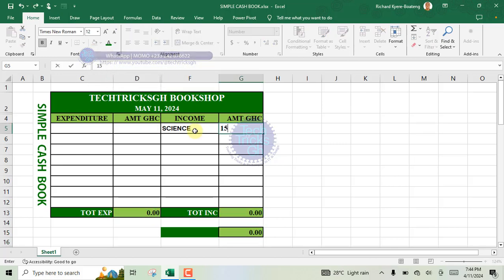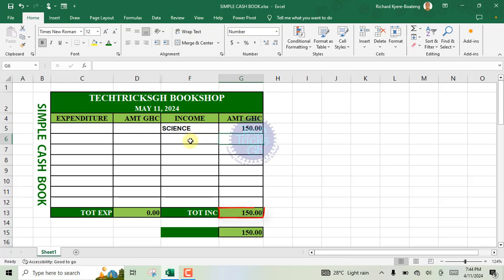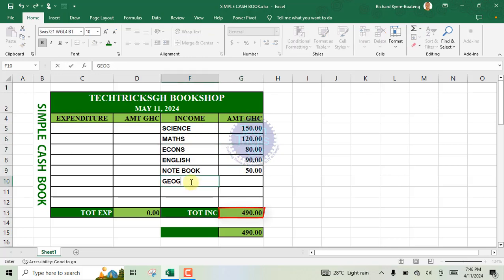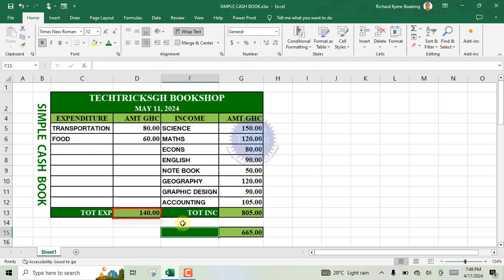Now you can start entering your income for the day, and Excel will automatically compute the results as you type based on the formula you entered early on. You can now enter the expenditure for the day, and Excel will automatically compute the results as you type based on the formula you entered early on.